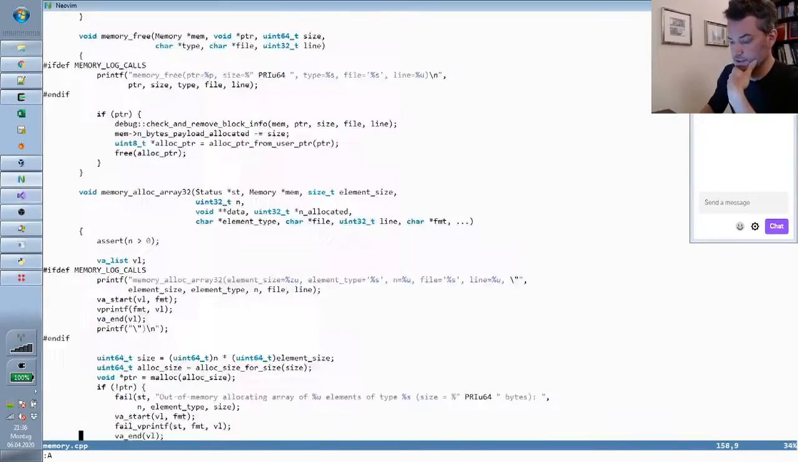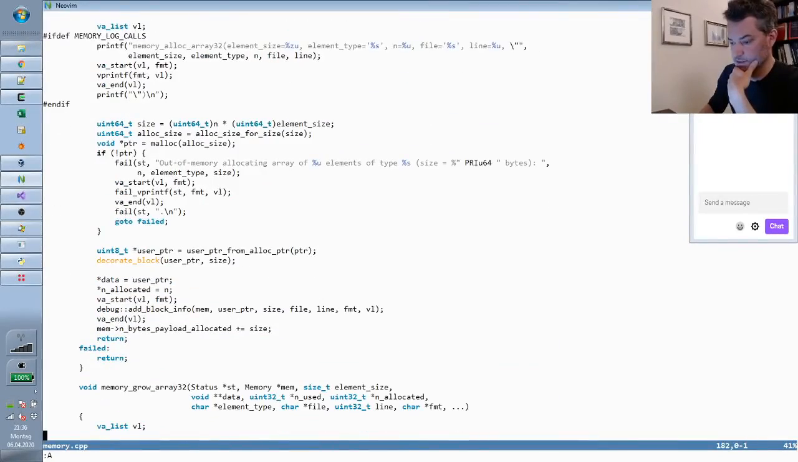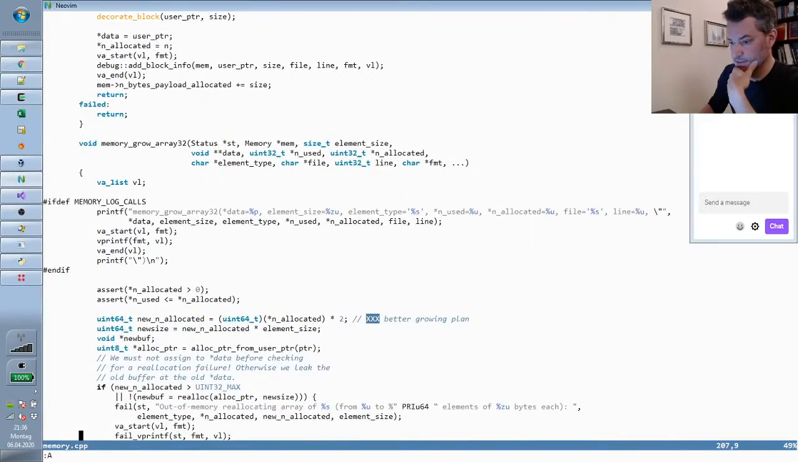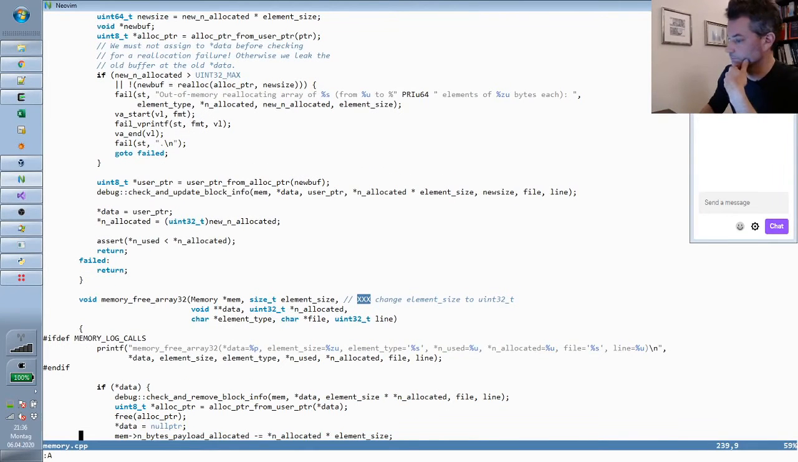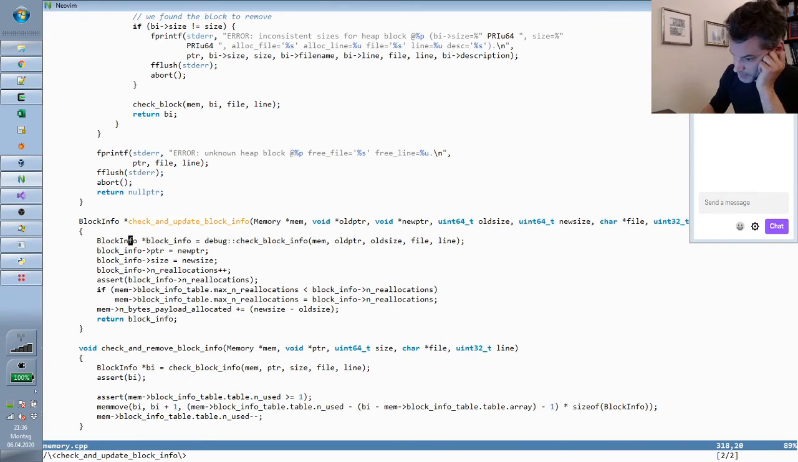So the one thing that doesn't really work so well is our check and update procedure. Check and update does not work so well because we should do this at the beginning before we do the actual reallocation, and we should do the update later. So we need to split this simply into two functions.